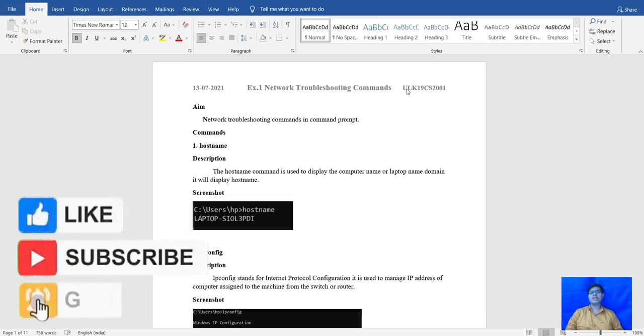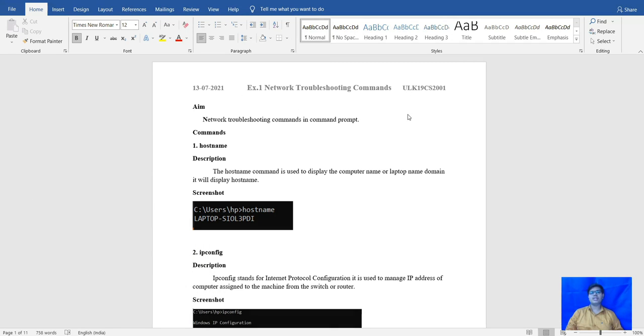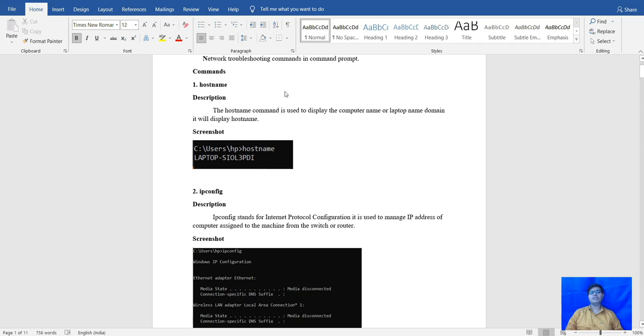In this experiment, we are going to see what are the commands that are used for troubleshooting in networking. So the first command is hostname. The hostname is the command. This is used to display the computer name or laptop name domain. It will display the hostname.